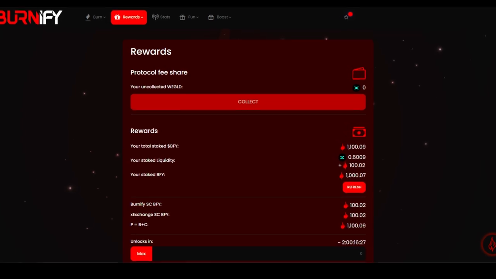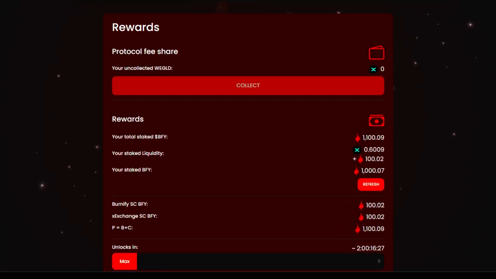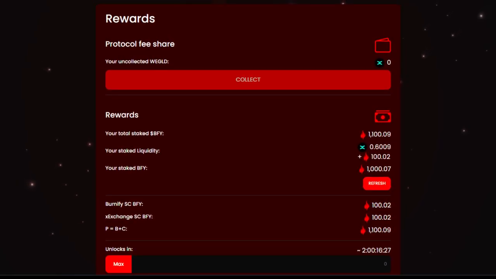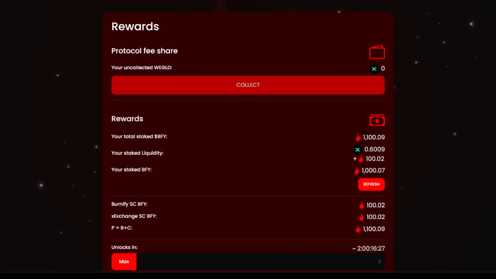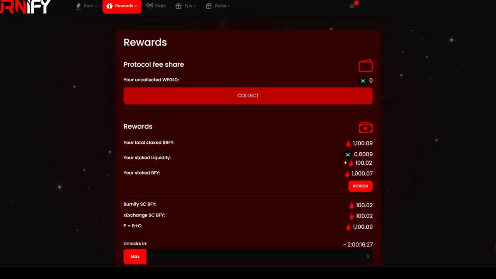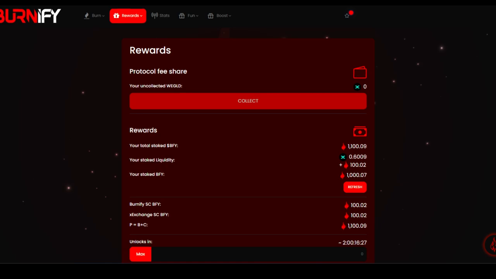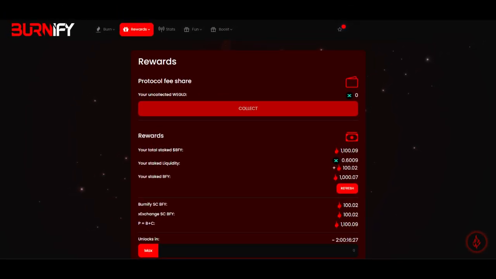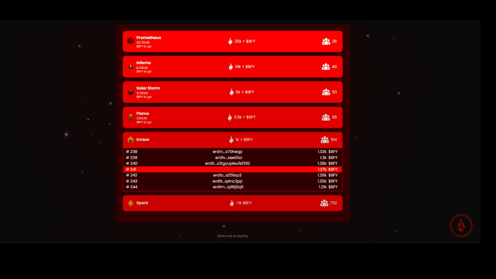On the rewards page, you will see your accumulated rewards, your staked Burnify tokens, your staked liquidity, and the total staked amount. I'm beginning my journey to Prometheus tier with 1,000 Burnify tokens staked and 100 Burnify tokens added to liquidity. This gives me a total of 1,100 Burnify tokens staked. You can check your current tier on the leaderboard page.